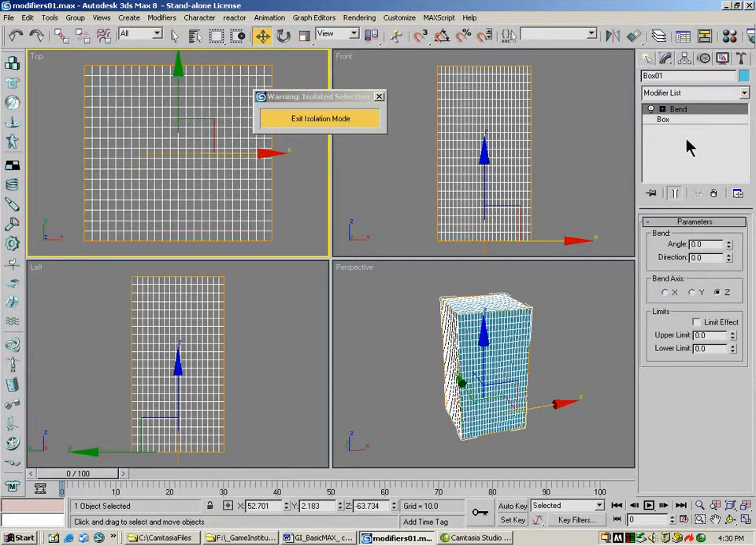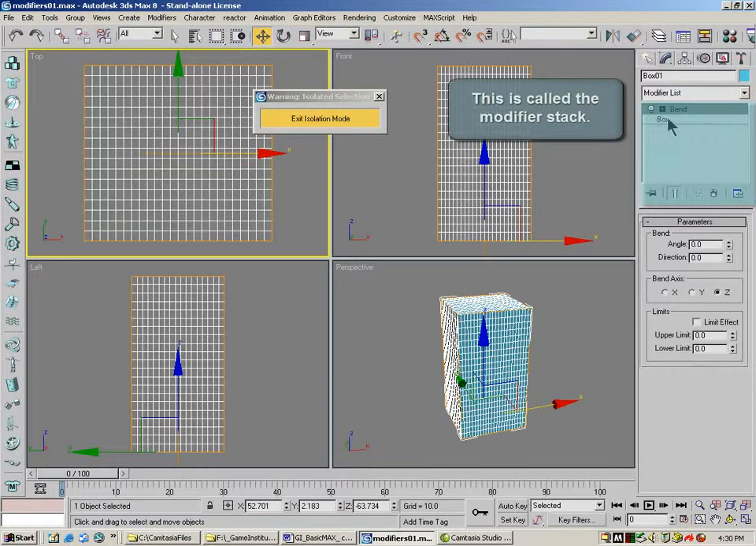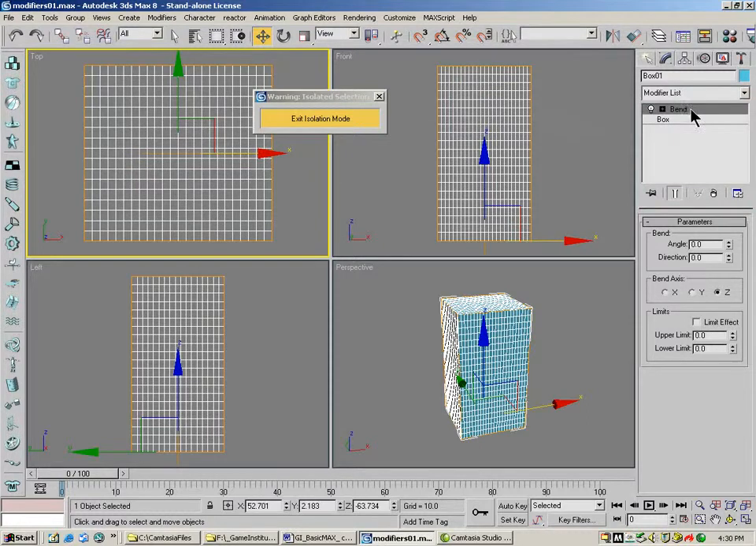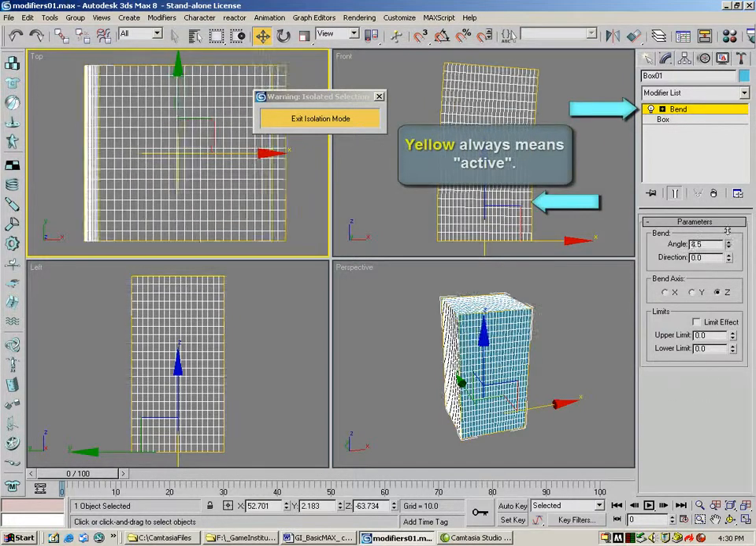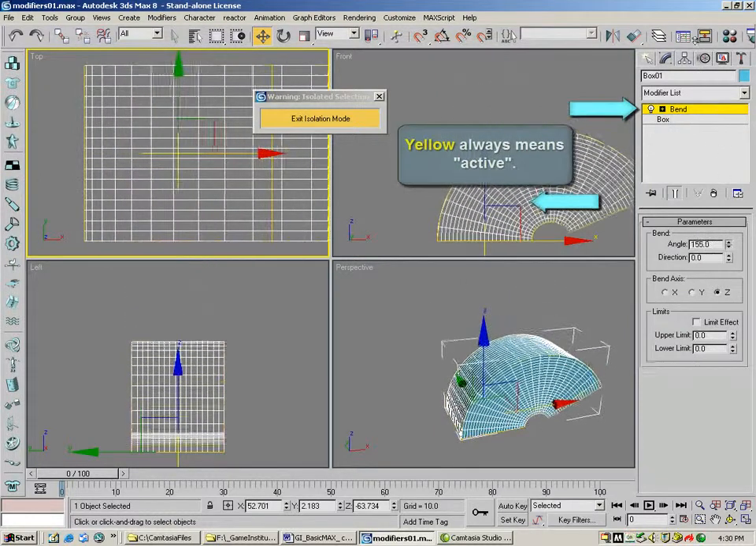Now, before we go any farther, you'll notice this is called your stack, and it's a lot like Photoshop layers in that the box now has a bend modifier applied to it, and the bend modifier is above the box and thus affecting the box. Bend, in this case, this guy, and I can click on it to highlight it. That means it's active.